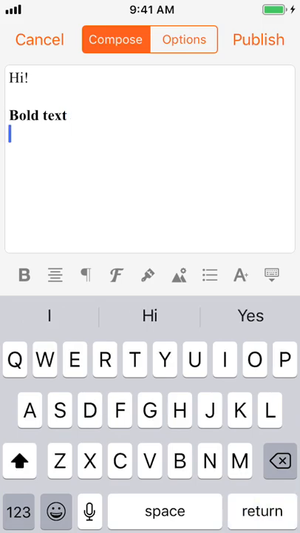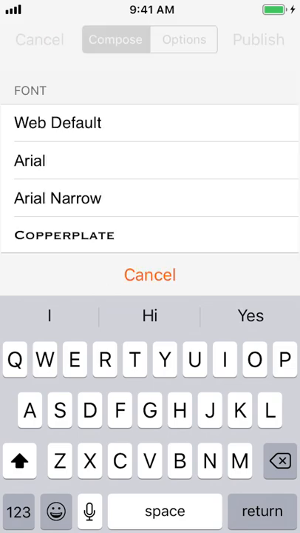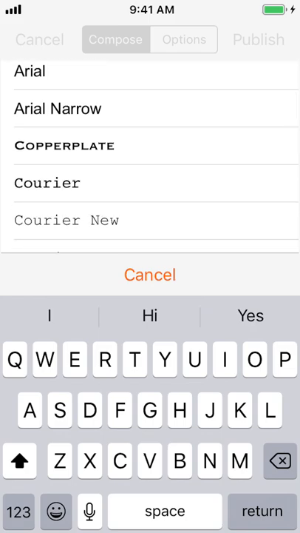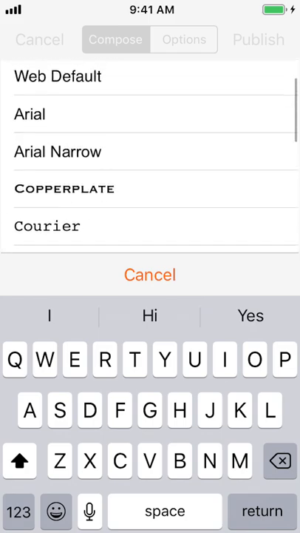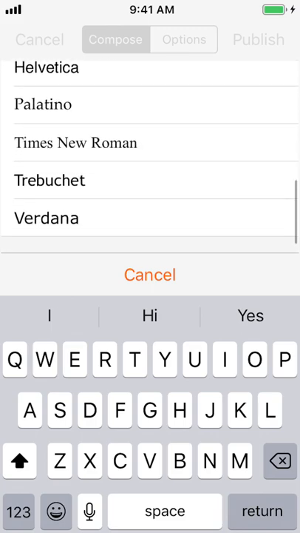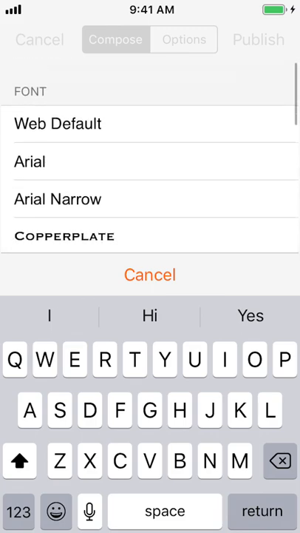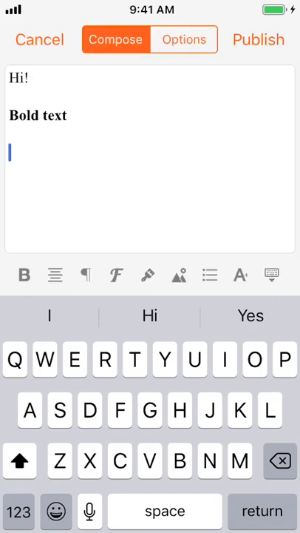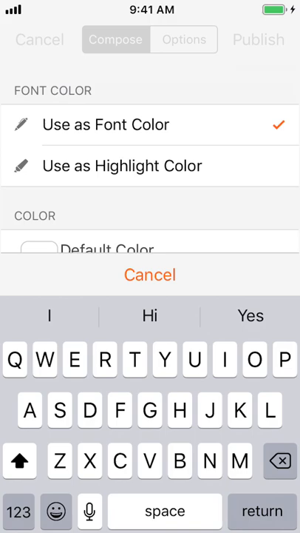So I'll return a couple times. And there are various options here where you can do different things. You can center the text. There's bold, center, create a new paragraph, and the fancy F there gives you a chance to get in and change the font that you're working with. There are a limited number of fonts here, but they're a pretty good range of possibilities. I won't do that at the moment, but now the little paintbrush, I haven't used that yet. Oh, font color. Okay. So use as font color, use as highlight color.